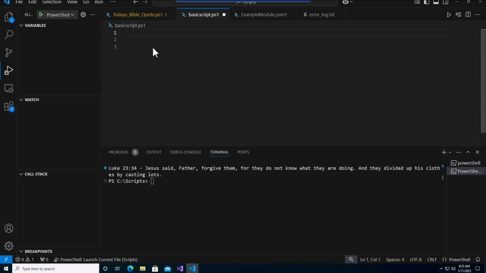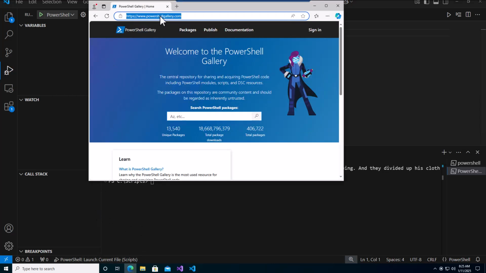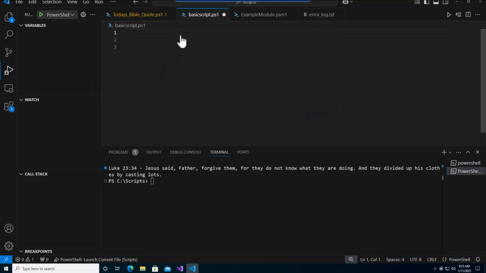So if you want to check it out, the website is www.powershellgallery.com, and you could sign up for an account. Before we do that, let's say you want to publish your own module that you made and you just want to share it with everybody else.